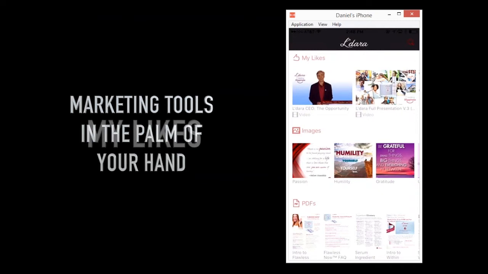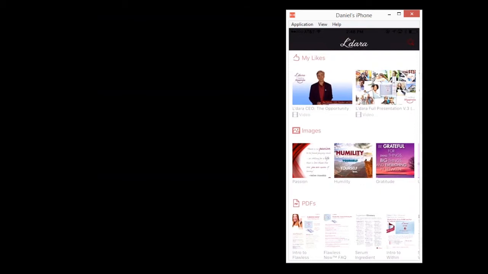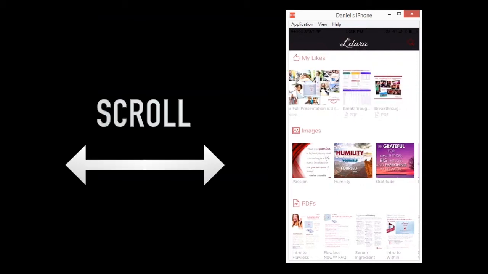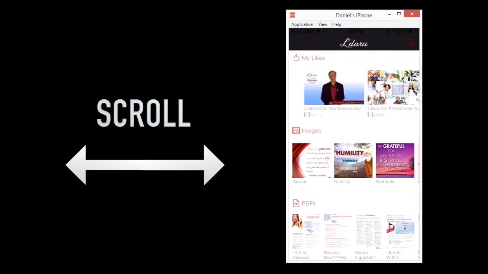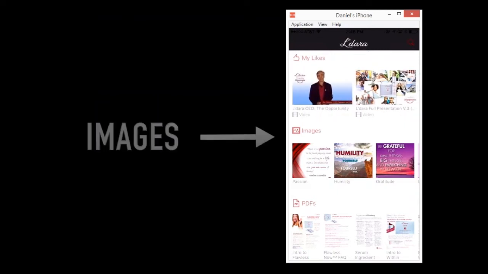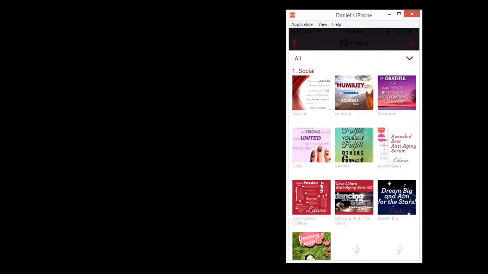So across the top, we've got My Likes. This is content that you might use numerous times, something that it's kind of like your favorites. As you can scroll from right to left, and this will allow you to open up and see more content. So down below, you can see we've got images. Then we come all the way to the end, which are about 10 images. We have a view all. So I'm going to go ahead and click on the view all.